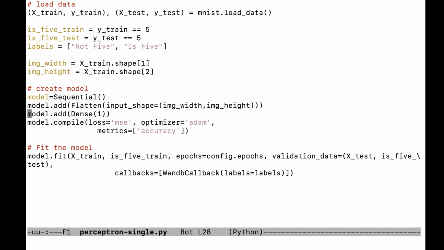Line 28 adds a single perceptron to our network. The layer is called dense because every input is connected to every output, and this will make more sense later as our networks get more complicated. Our simple network outputs one single number, which is where that number 1 in line 28 comes from. Now, line 29 sets up our network for training, but this really requires some explanation.